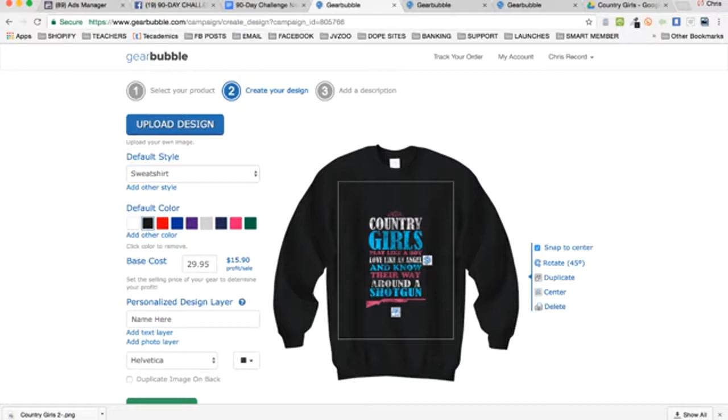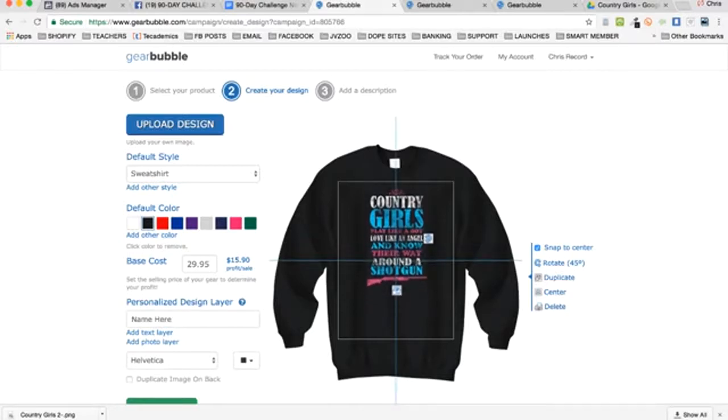You can snap it to the center to make sure this thing stays in the center. You can rotate it a little bit. There's all kinds of stuff that you can do, okay? So you can put it up higher. You can make it bigger. Cool stuff you can do. So you basically upload a design, put it on a sweatshirt, choose what colors, and you can add another color.